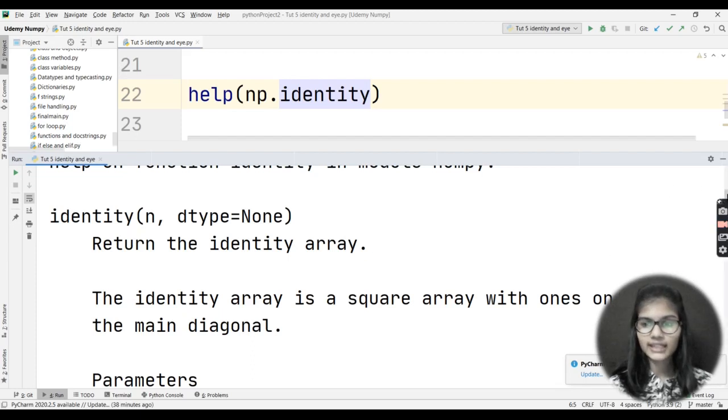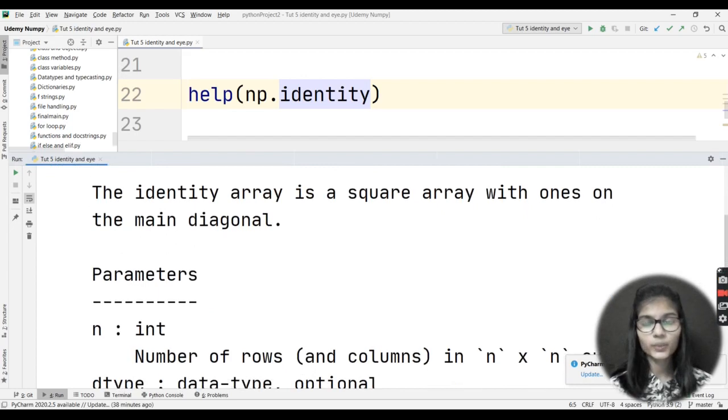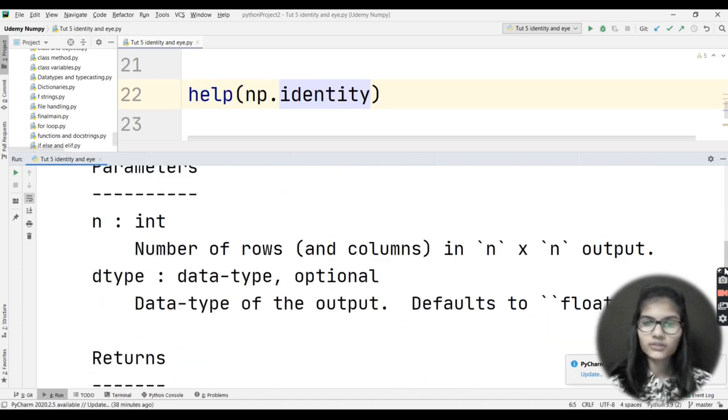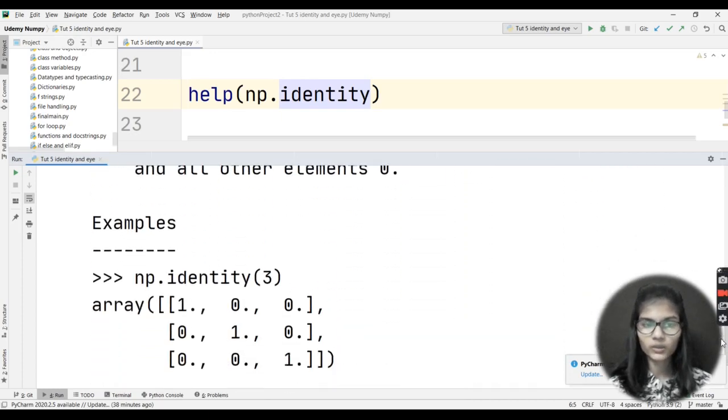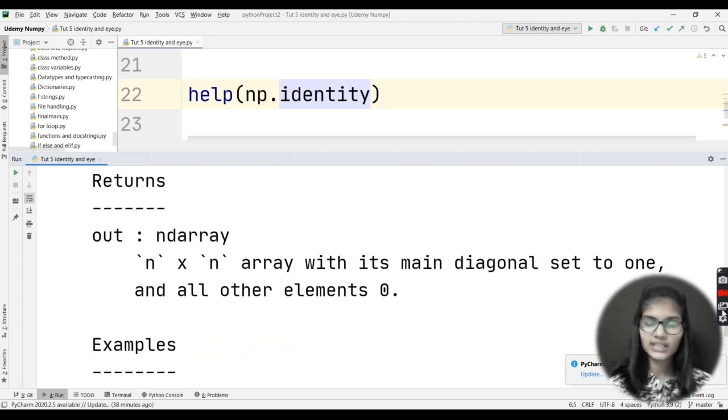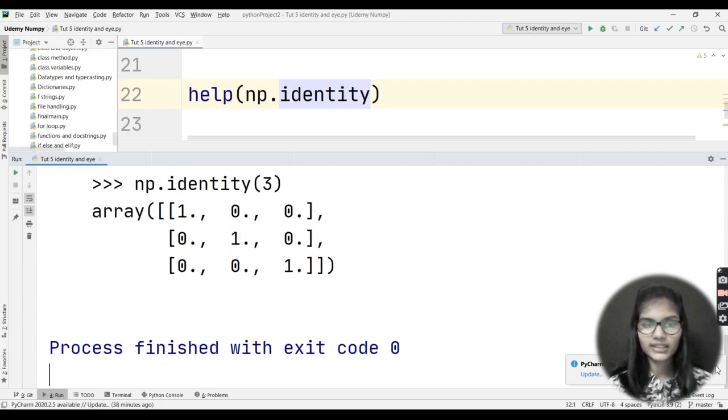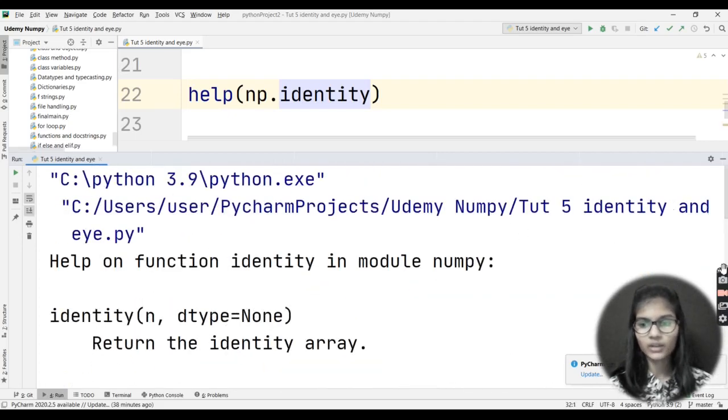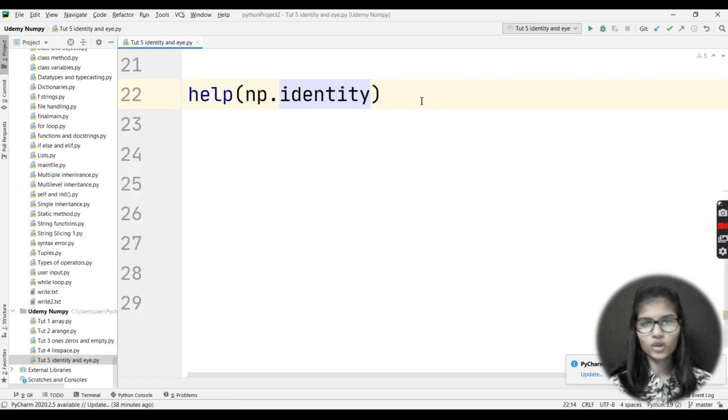So what is an identity array? The identity array is a square array with ones on the main diagonal. So it will have 1 on the main diagonal, right? Other than that, you can read out the parameters on your own, whatever you wish, and it returns an ndarray. And this is the example which you can have a look at afterwards, after you have finished this video.